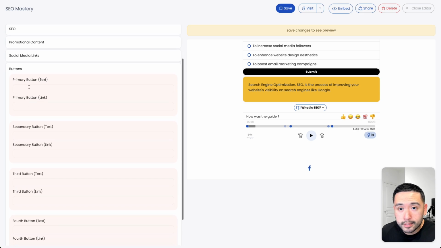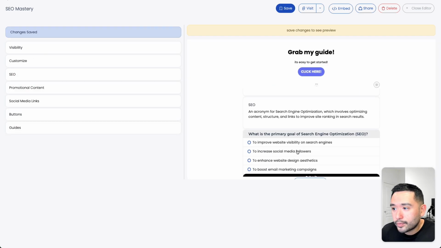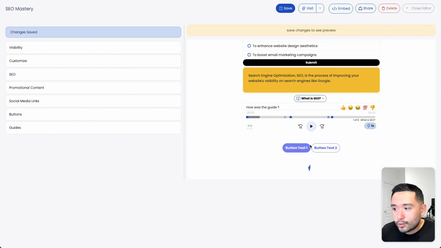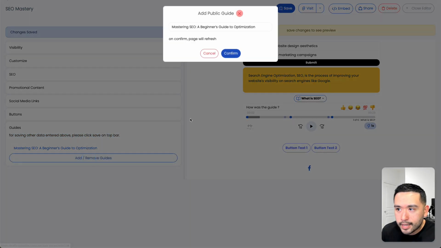We can add buttons. I'm just going to say button text 2 for the secondary button, button text 1 for the primary button. Click on save, just so you can see. So you can add buttons like that. For saving other data entered above, please click save on the top bar. Then add or remove guides. Let's add. Okay, it's only 1 guide at a time, so I'm going to stick to mastering SEO.